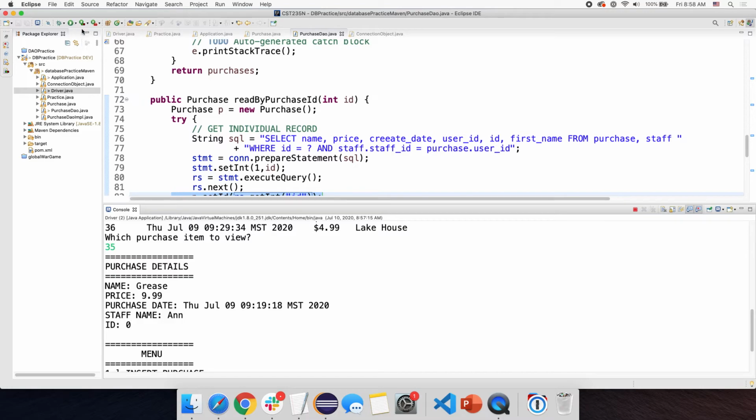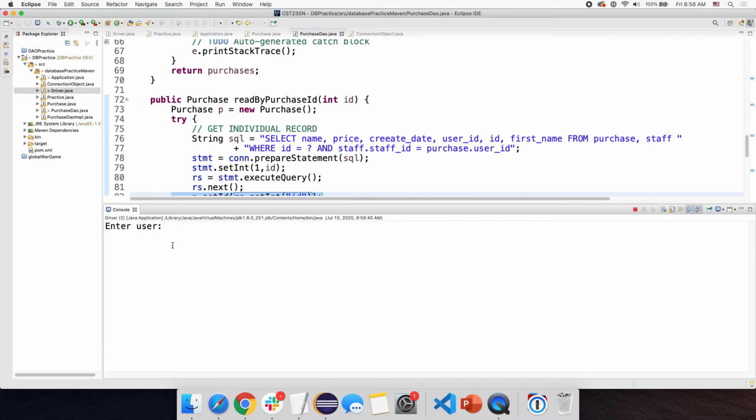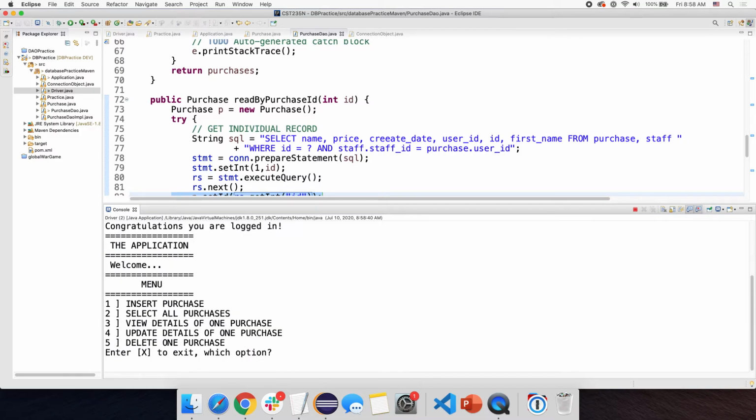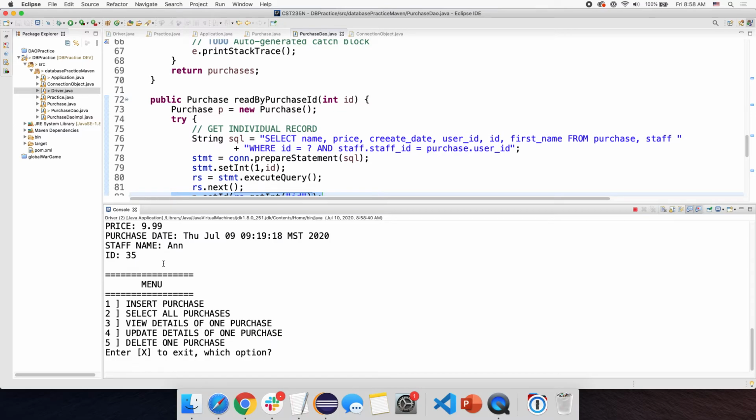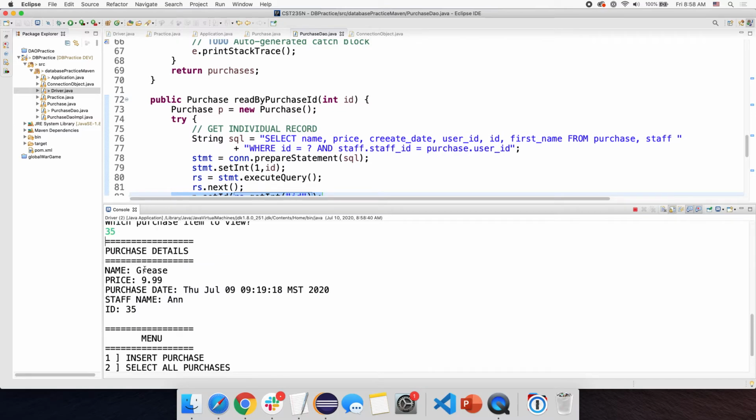So when we ran it, our information there was incorrect. Let's go ahead and run this again here. That was Greece, so we'll check Greece. So let's go 3. Greece was 35. We'll do 35. Okay, so there's the information for Greece. Greece is the name, $9.99, the purchase date that comes into it, the staff member, and 35. So we now have a path.